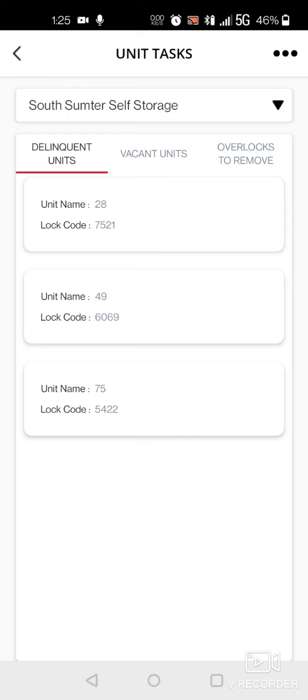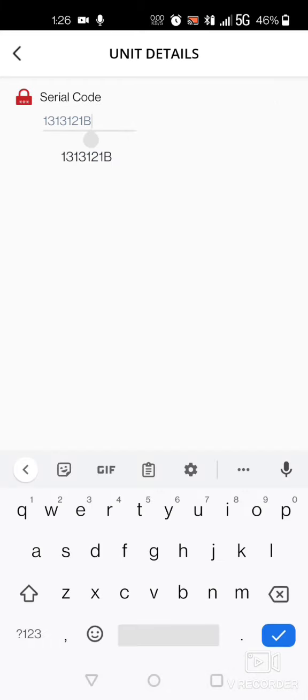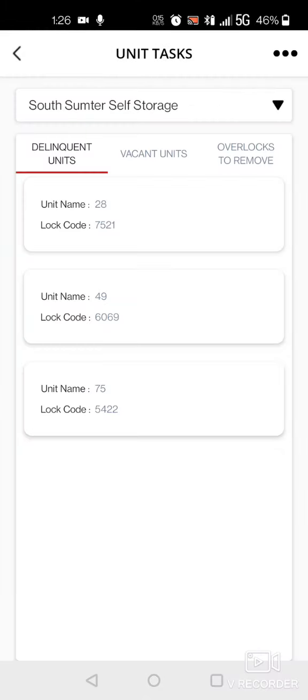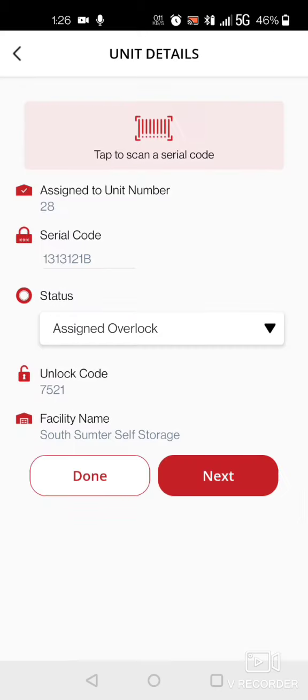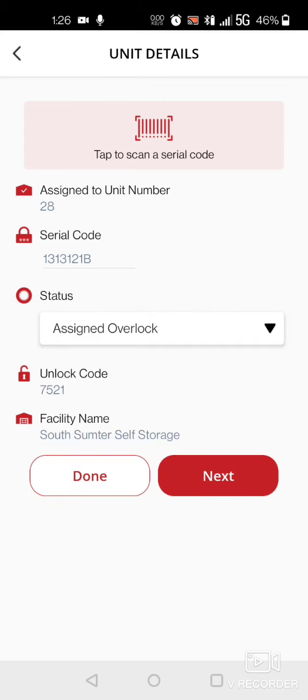So we're going to walk out to unit number 28, and we're going to click on unit number 28. This is where you can type in the serial code for that unit, and then input that serial code in there. And what you're going to do is change the status to assigned overlock, very simply. Okay? And then you're going to hit done.